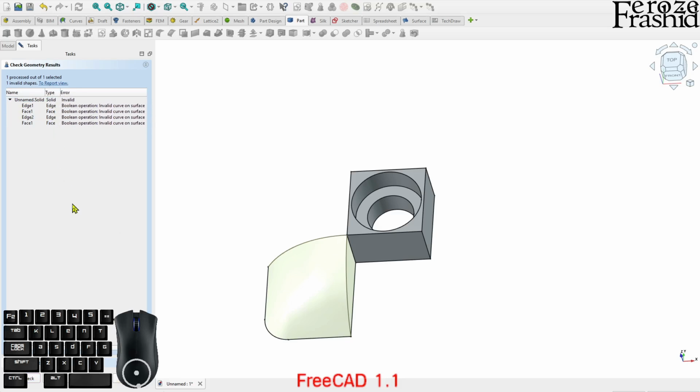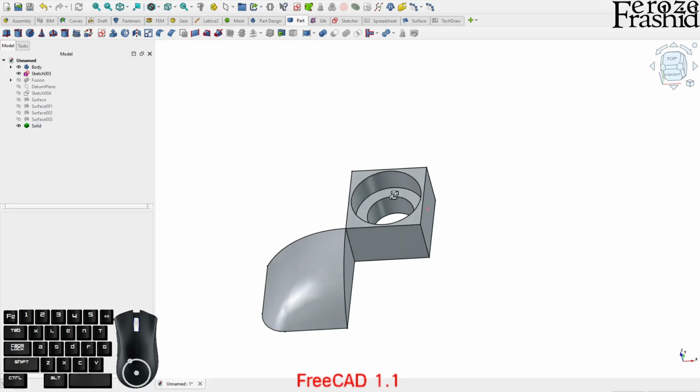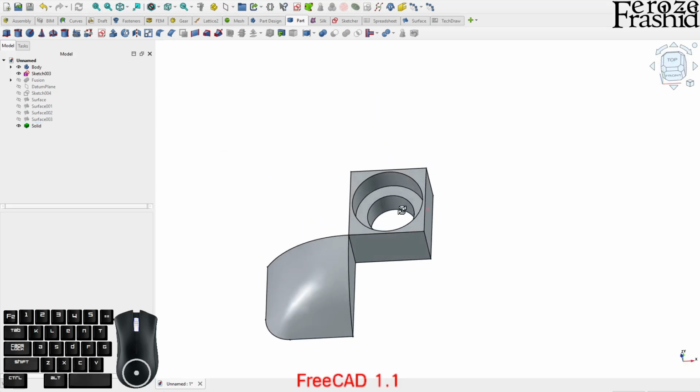Invalid curve on surface. All right, so the icon says it is working, it is parametric, but the boolean operation check says it's not a solid. So we will see how that affects us. I want to keep continuing on this.